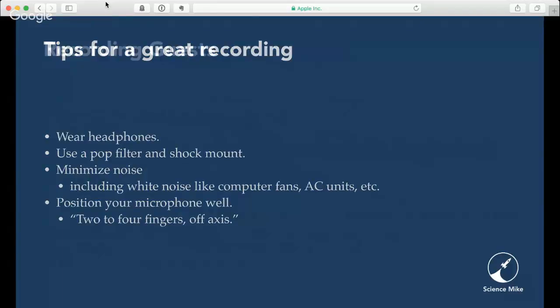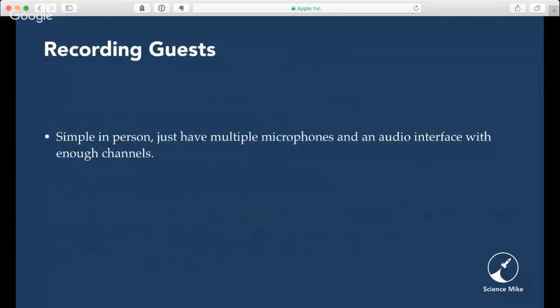Now, if you decide on your podcast you're going to have guests, understand that it is much easier to have guests in person because all you need is multiple microphones and an audio interface with enough channels. You can hit record, everything happens at the same time. When you want to have guests in other places, that's much, much more difficult, but possible. So here's a couple of options.